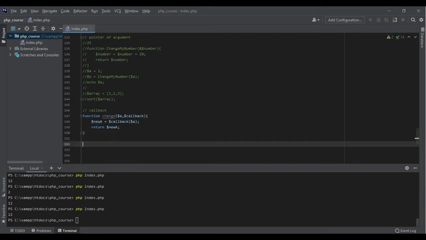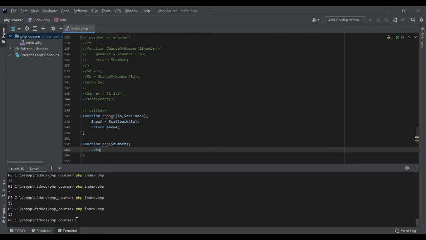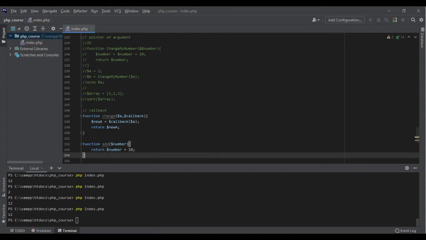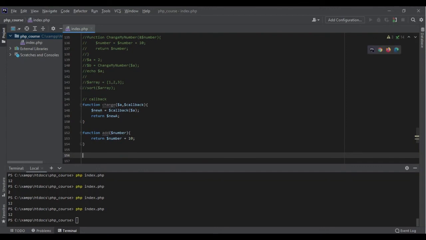So let's see some examples. First, let's see an example with predefined callback function. So let's say I have a function called add. This function gets a number, and then it's going to return this number plus 10. So if I pass 2, it's going to return 12. And I want to use it as a callback function inside this change.